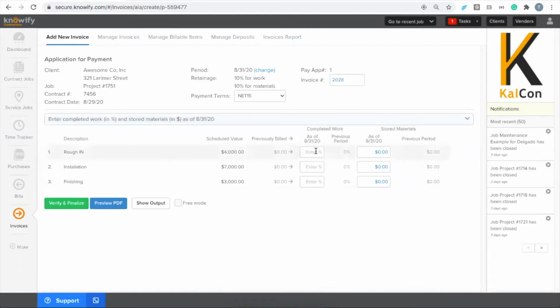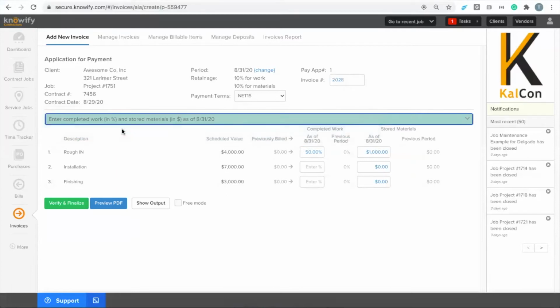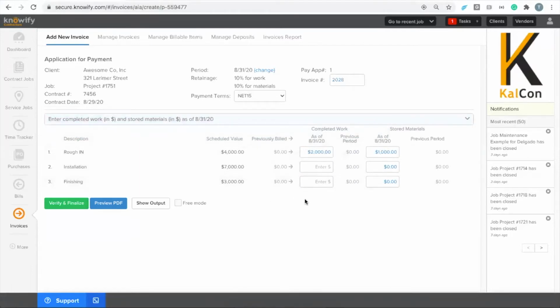Now, when we set this up, the default invoicing style is going to be completed work in a percentage, classic progress invoicing, and stored materials in dollars. This is the most common way we see people invoicing for the AIA format. And the idea is that I can say my rough in, I'm 50% complete with it, and I'm holding on to $1,000 in materials. The other option here is that if we want, we could do the whole thing in dollars. Sometimes people like to get more exact with their numbers, and the percentage may round differently than they want, or anything along those lines.